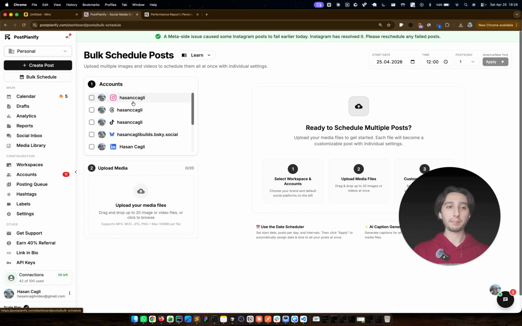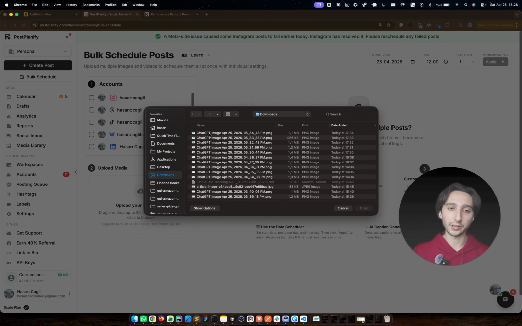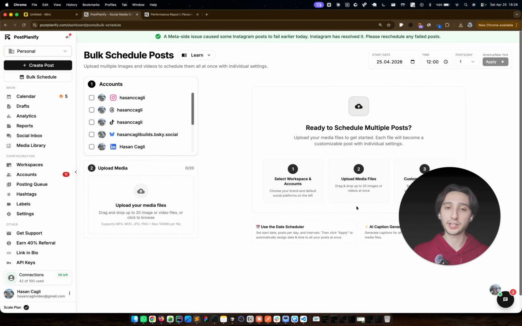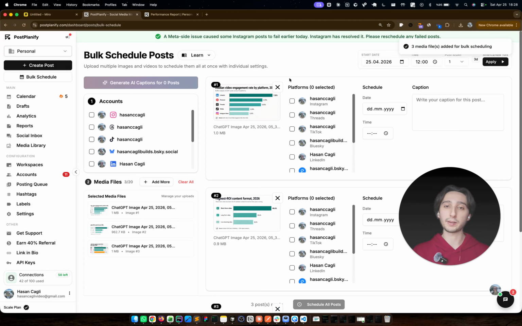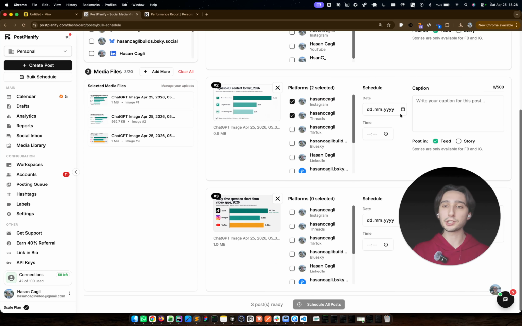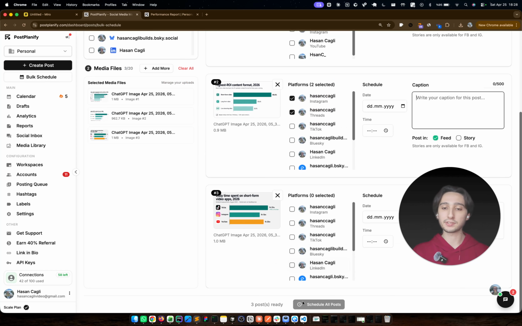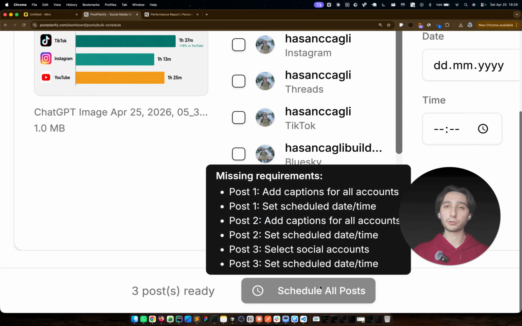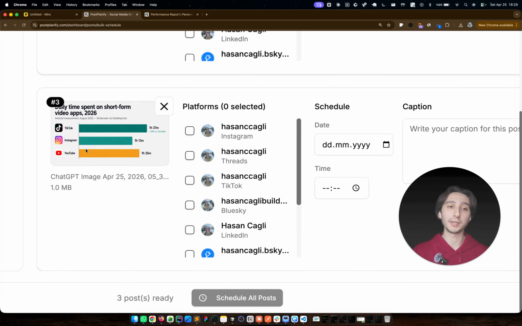In the bulk schedule tab, by the way, you'll be able to upload many images and videos at once. So for example, let me upload these 3 images, these 3 posts separately. I can select the platforms for each post. Then I'll be selecting the scheduled date and time for each post again and write the captions. And once I click on schedule all posts, then I will be saving a lot of time by actually creating 3 posts at once. And you can do this up to 20 posts, which is a huge time saver if you already have the media files in place.